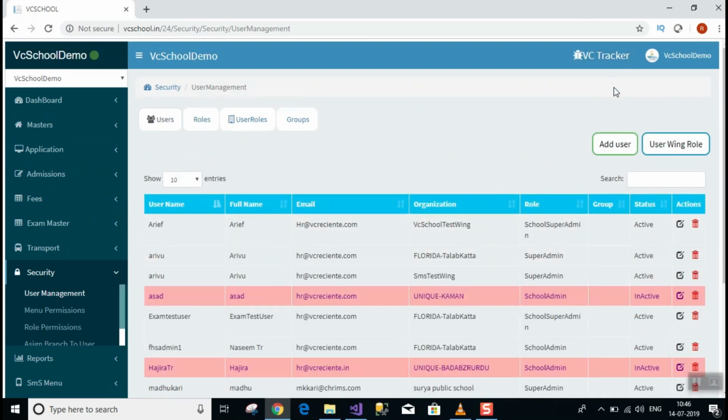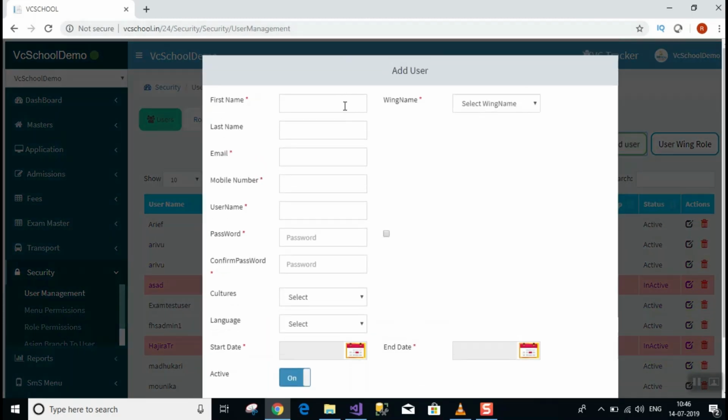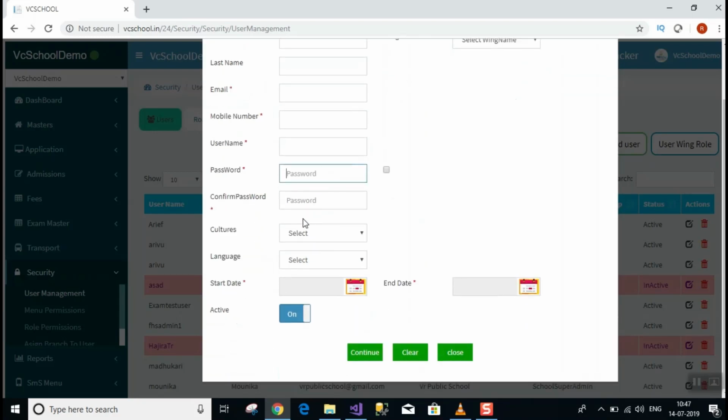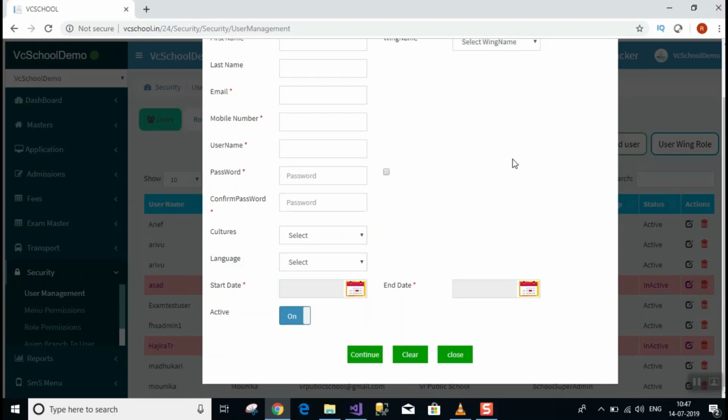Now we are going to add one new user. Add user. Here we have user's first name, last name, email, mobile number, username and password. Username and password are for accessing the application. Next, culture and languages: here we have English, Telugu, Hindi, Tamil. These are all the languages we currently have.